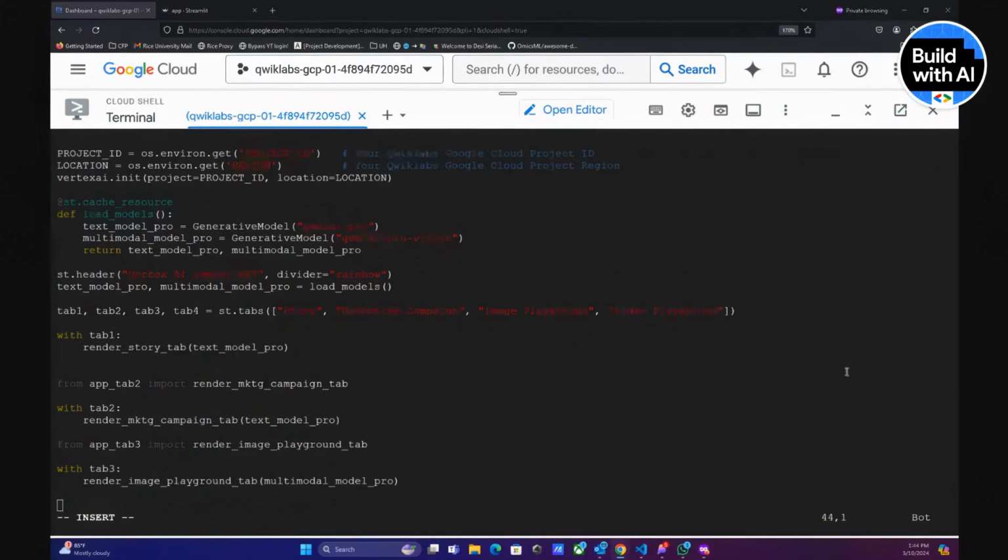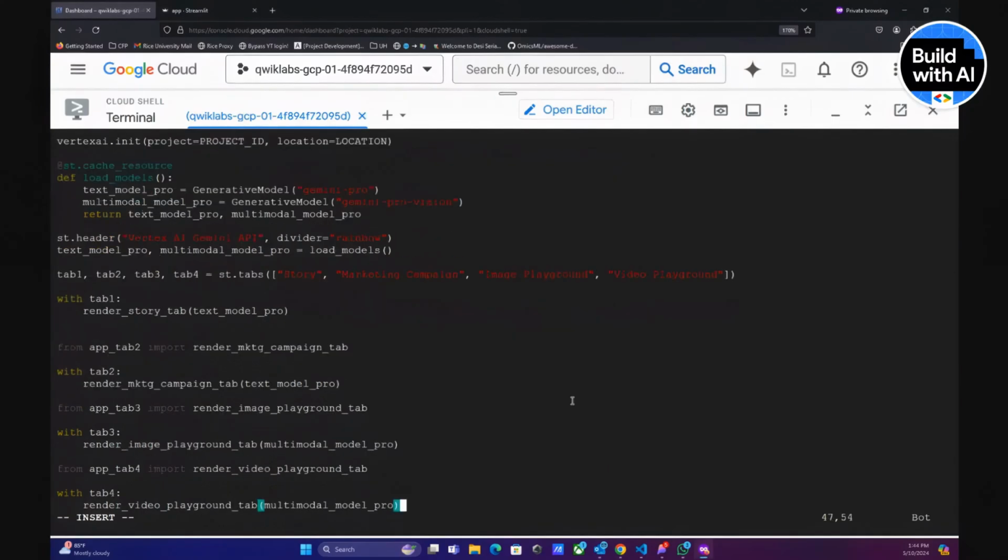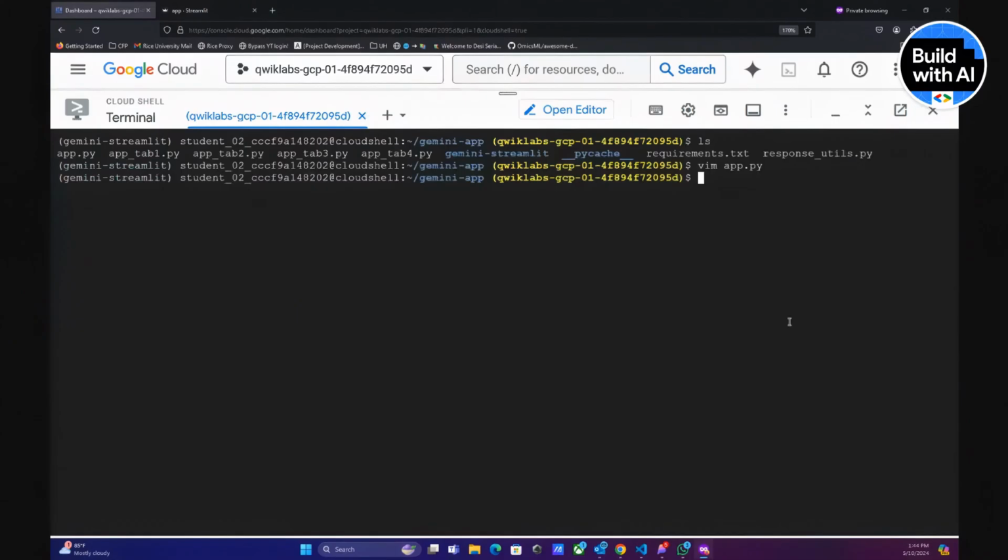So we shall do that. I'm just gonna manually do that. You don't have to do it. You can just copy paste from the code lab. So we have app tab 4 and what to show in the 4. Okay, we save this file and time to test it again.